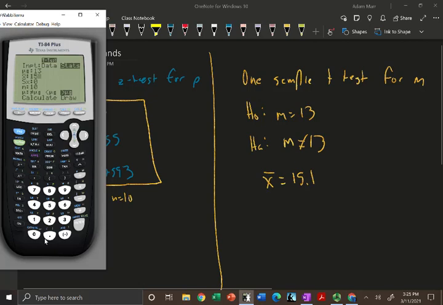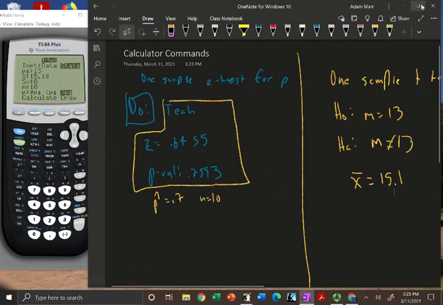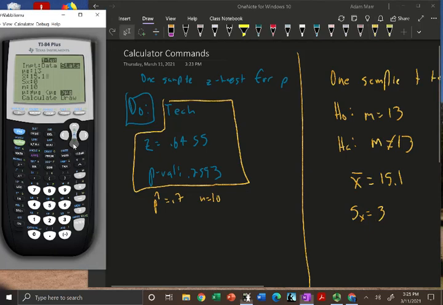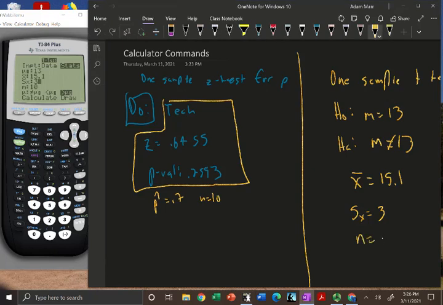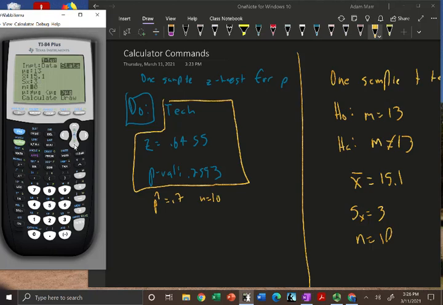Oh, I forgot to put what the sample standard deviation is. Again, I'm just making this up, but let's make it 3. So the sample standard deviation will be 3. And I guess I have to have an n value too, so let's say the n value is 10. That's fine. Now our alternative is not equal to, so we select not equal to, then calculate, and here it is.